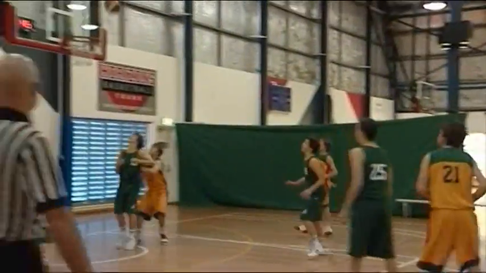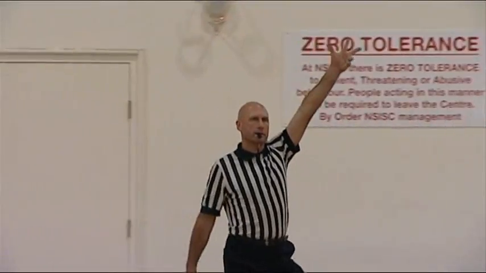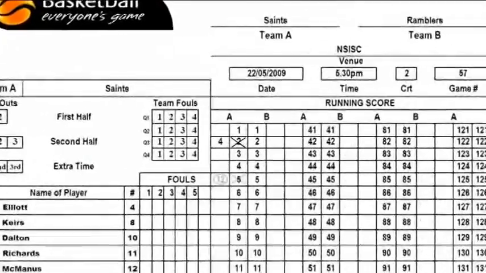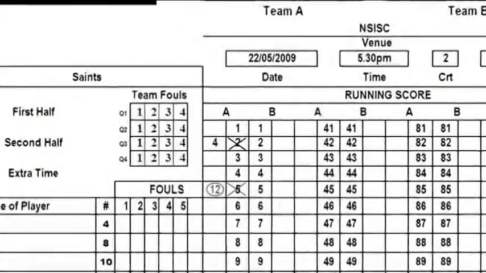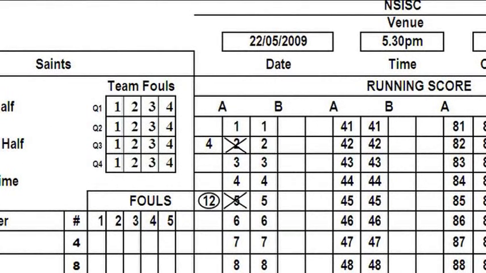Here, a 3-point shot is attempted and goes in. On the score sheet, once the referee shows 3 points, you add 3 to the score and put a cross. You write the player's number and put a circle around the player's number. Here, number 12 scored 3 points.